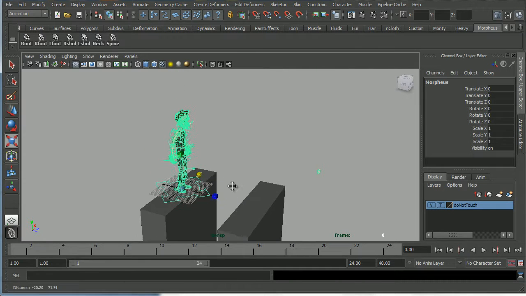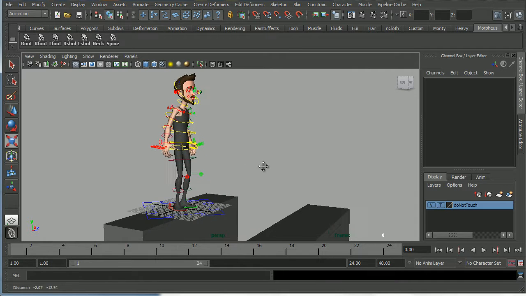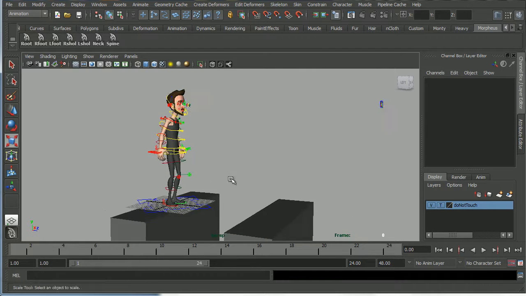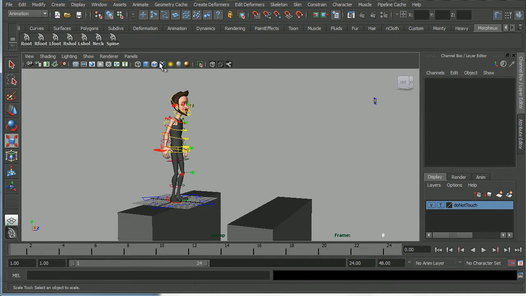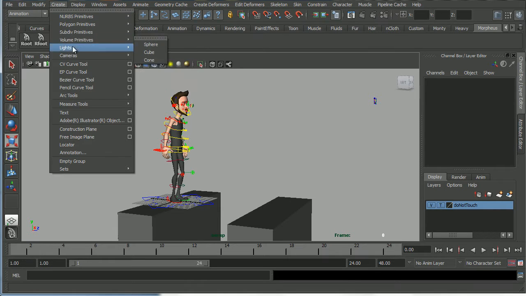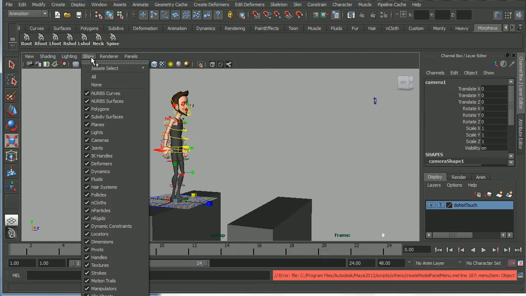So now we're going to animate Morpheus jumping from one side of this wall to another. What we want to do really is set up a camera. So let's take a camera view that feels good. Let's go ahead and create a camera, Create, Cameras, Camera. Now that we've selected a camera, we're actually going to need to turn cameras on. Okay, they are actually turned on. Cameras there.